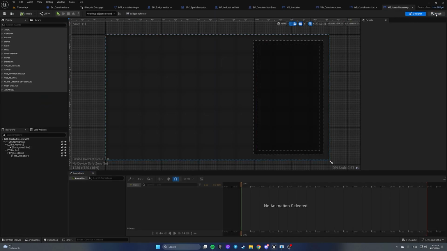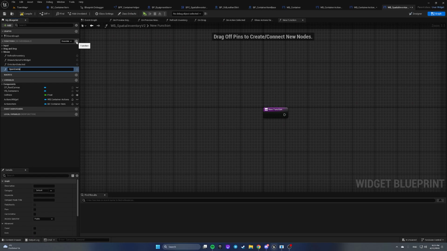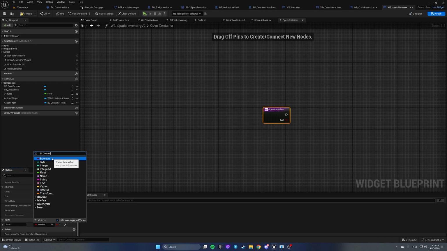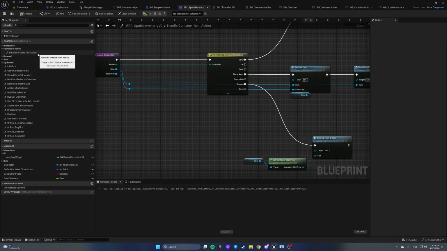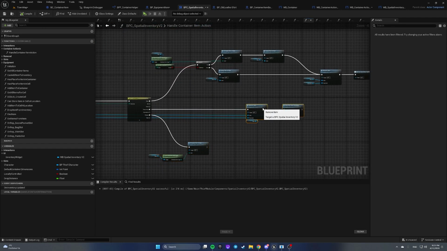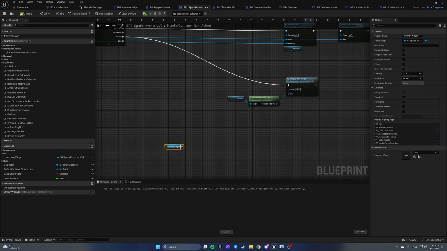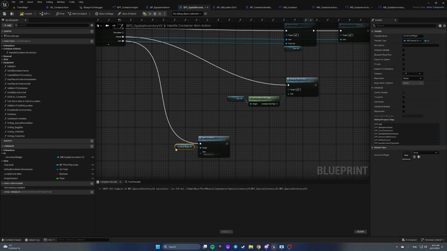This one. Open a graph and let's create a function and call it open container. Let's add an input here, item, and let's make it BC container item. Save, compile. Now let's open our inventory component back and open a function handle container item action. Here we have an open pin and we're gonna implement it. So we're gonna get our inventory widget and call this function open container, connected open container.